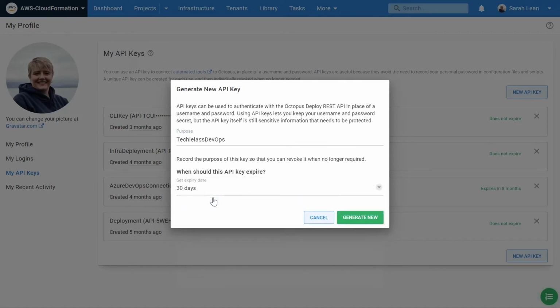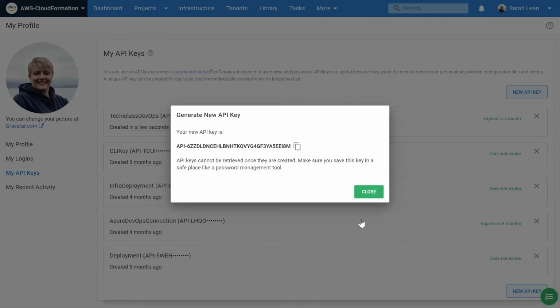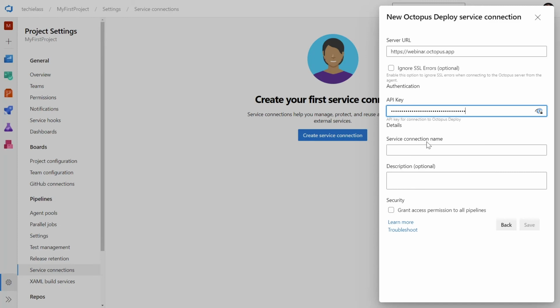Best practice is to set an expiry date, but I can understand why some people will set them to never expire because it can make life a little bit simpler. I now take my API key and put it back into this service connection within my Azure DevOps. I give my service connection a name, and I could give it a description as well if I wanted to, for more information for other people to see.